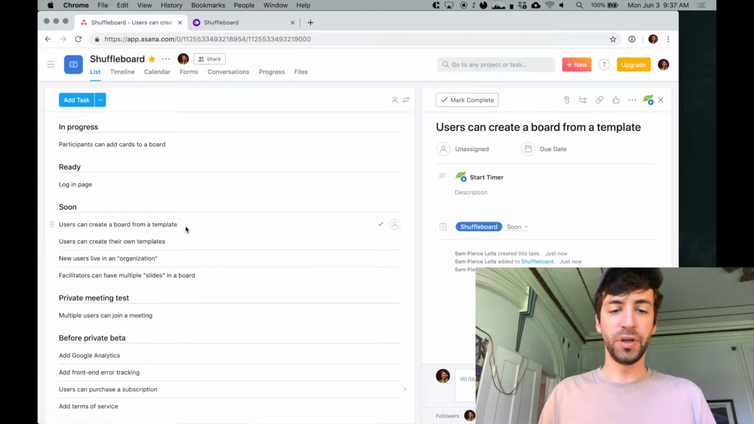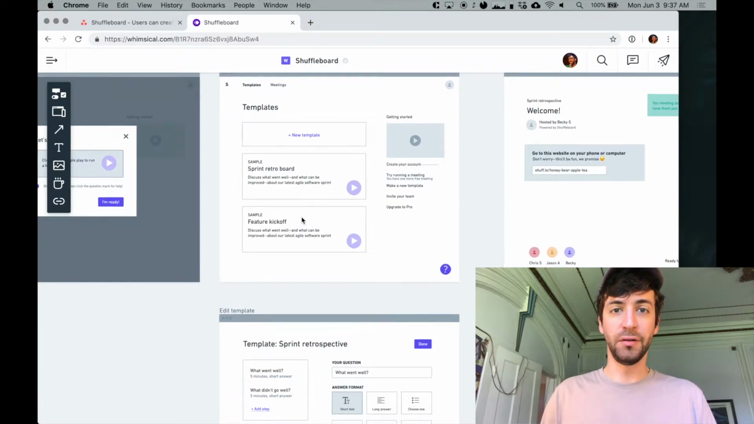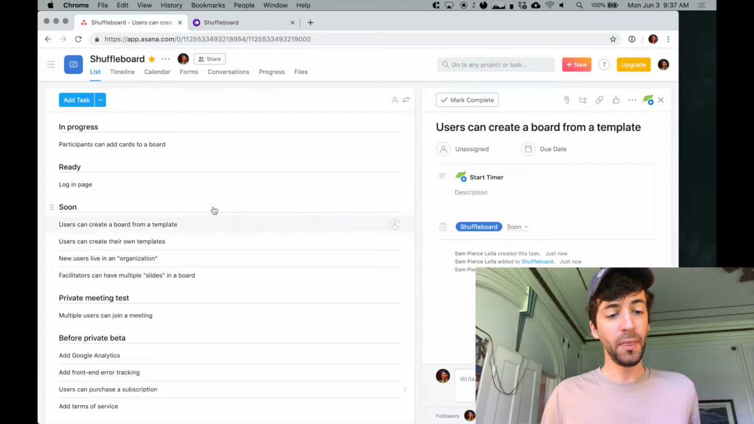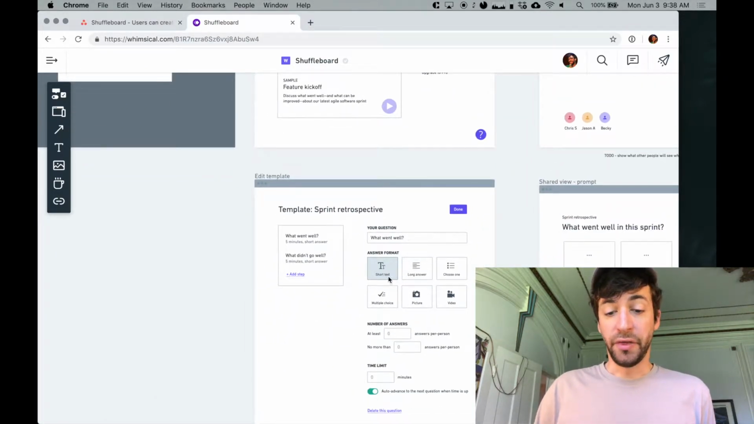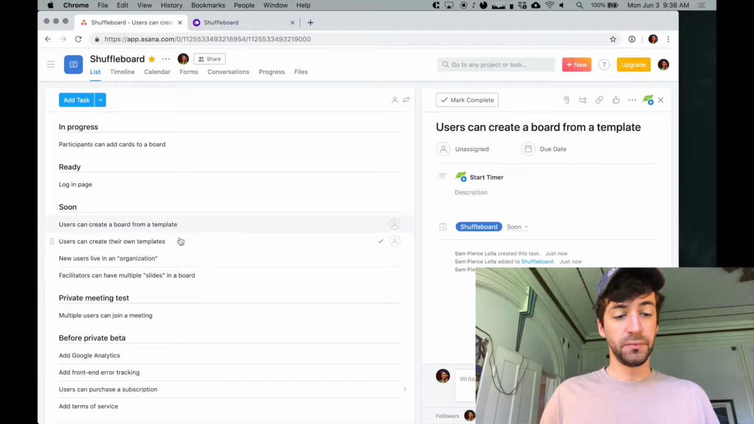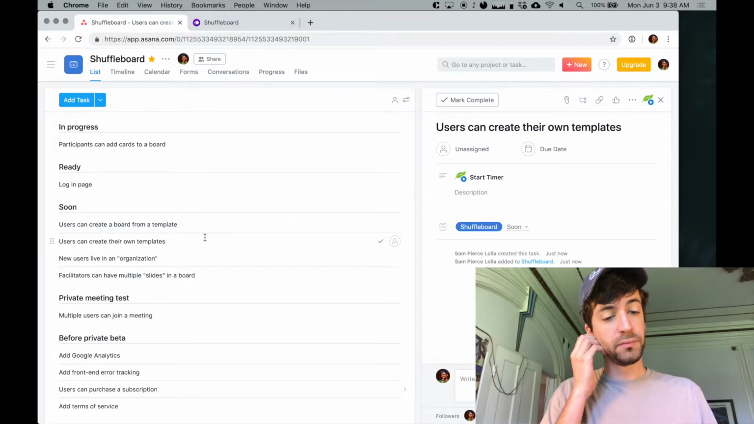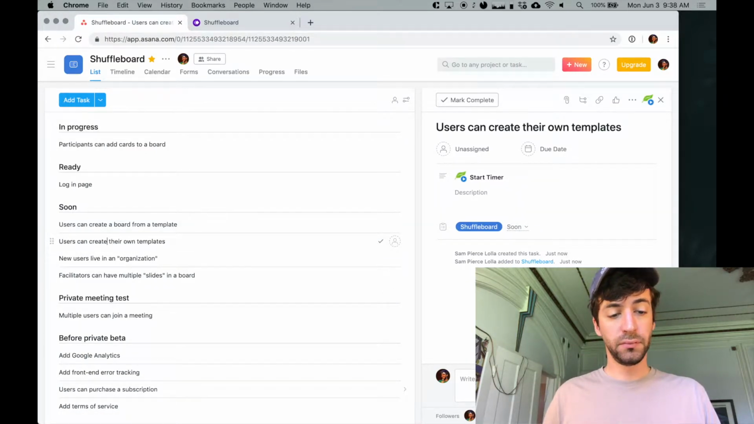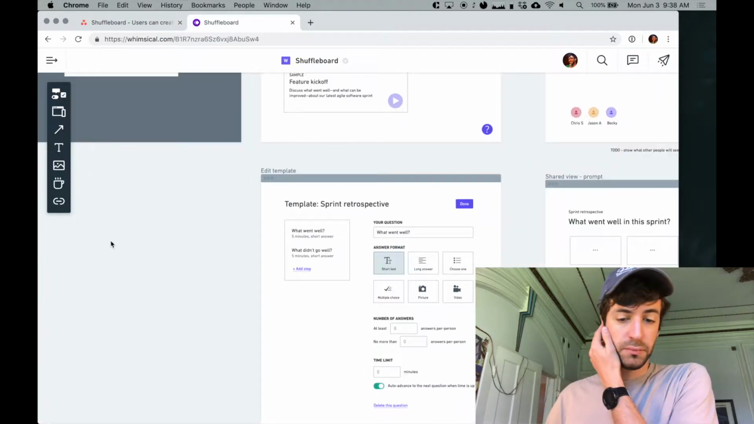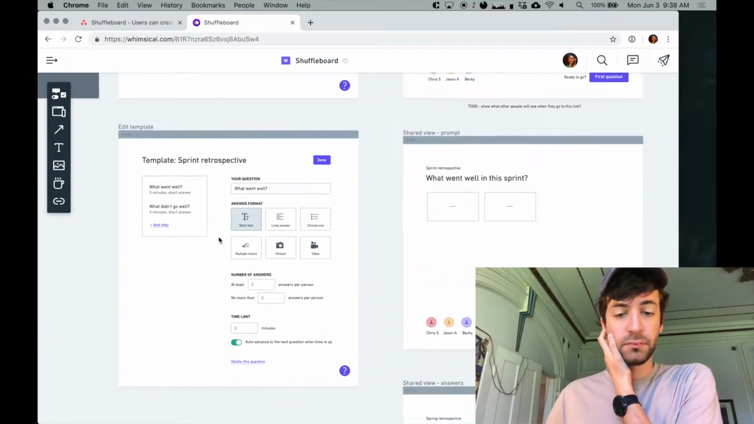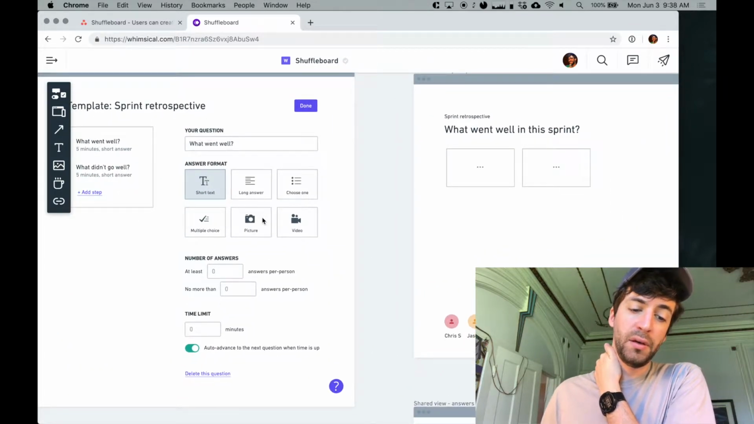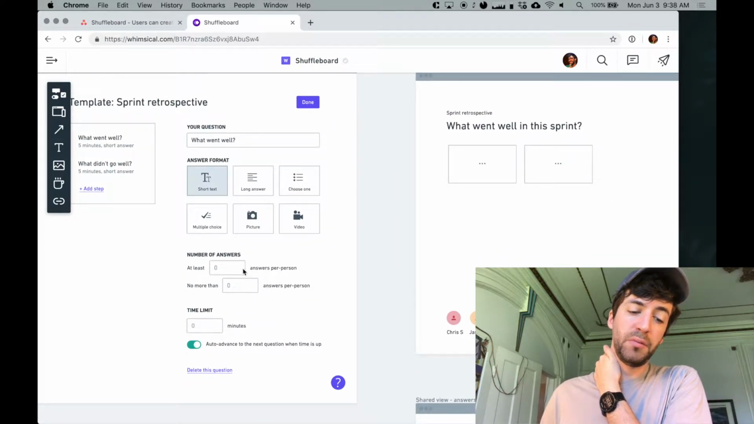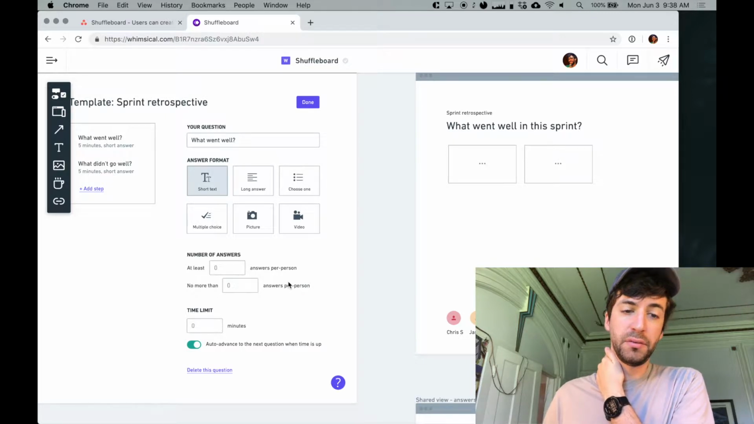So this board from a template just means start a new sprint retro rather than literally an empty meeting. Users can create their own templates. That means this whole thing. So they could create a template, which is just a list of questions. So I'm going to say maximum number of answers.